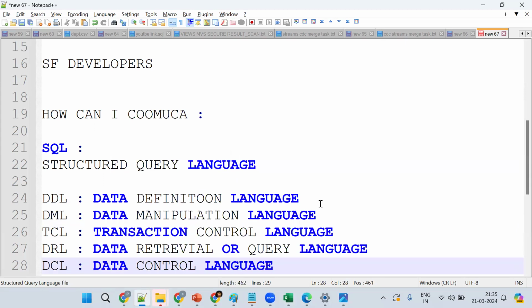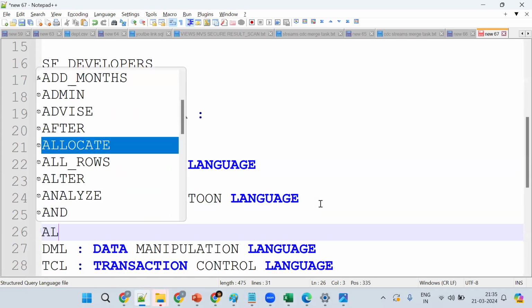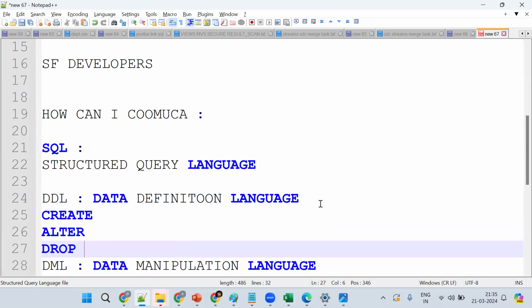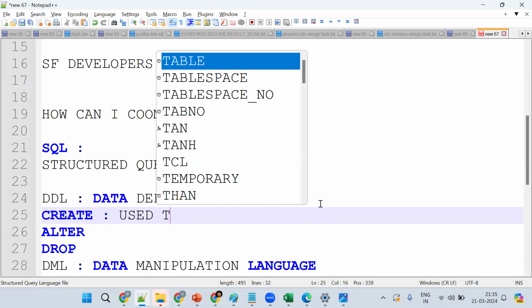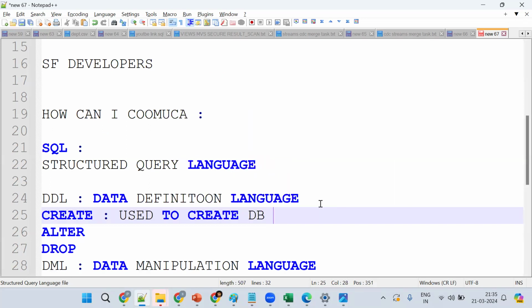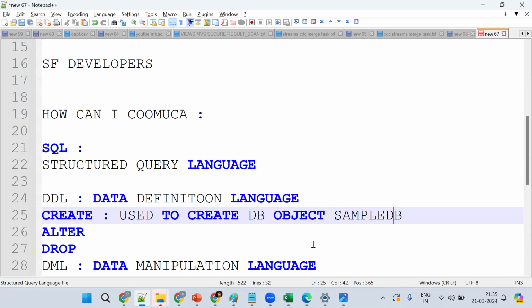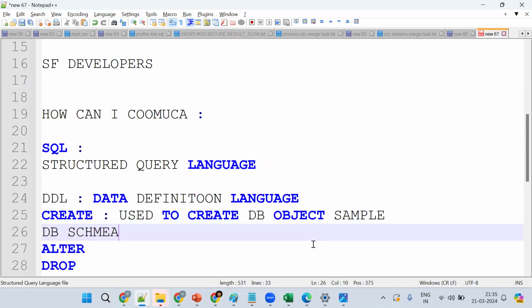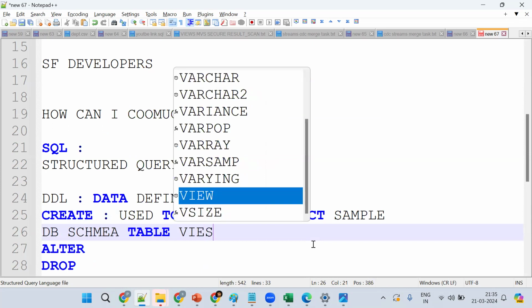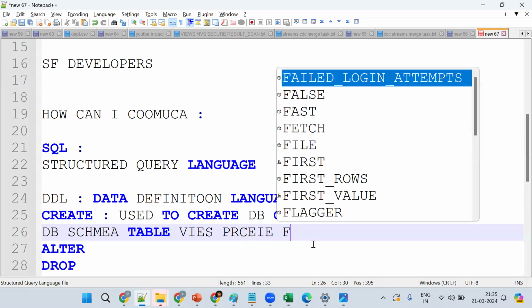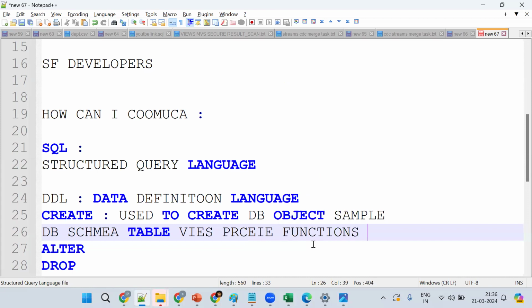Tell me what commands we're having: create, alter, and drop. What exactly will create do? It is used to create database objects. Objects can be databases, schemas, tables, views, procedures, and functions. These are the database objects.